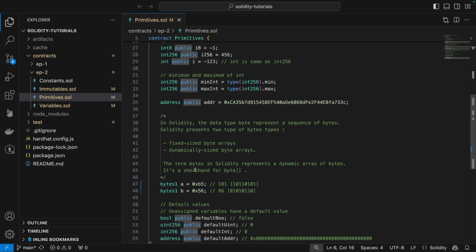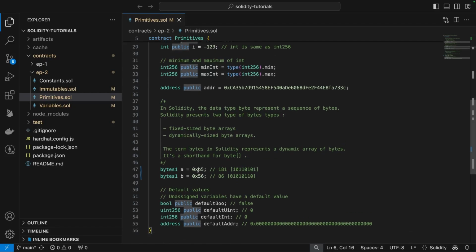So bytes are represented in hexadecimal, which is basically base 16. For example, here 0x56 would be 86 as a whole number, or actual integer. And this will be the binary representation of that number.